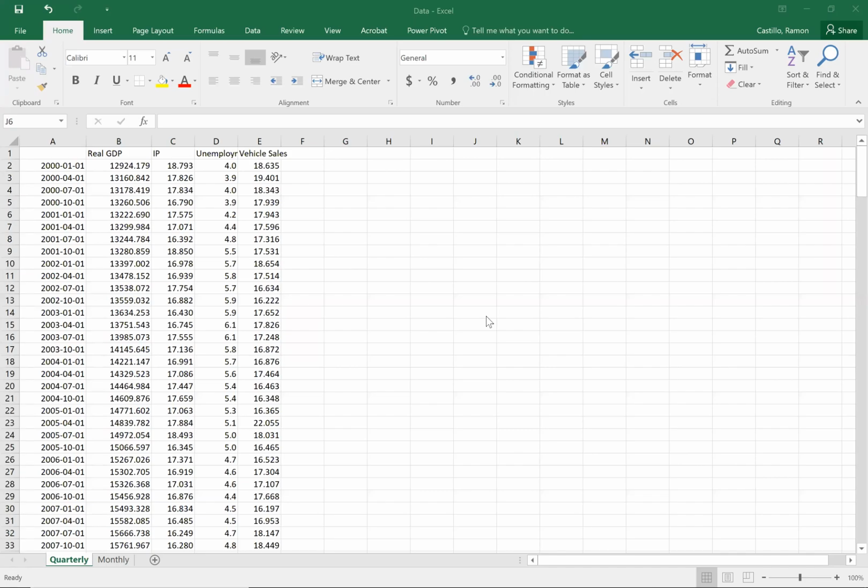By now, you should have collected very many indicators that can reasonably relate to the behavior of real GDP. Personally, I only collected 3 indicators. Again, you should have collected many more than 3. What I have here is industrial production, the unemployment rate, and vehicle sales.